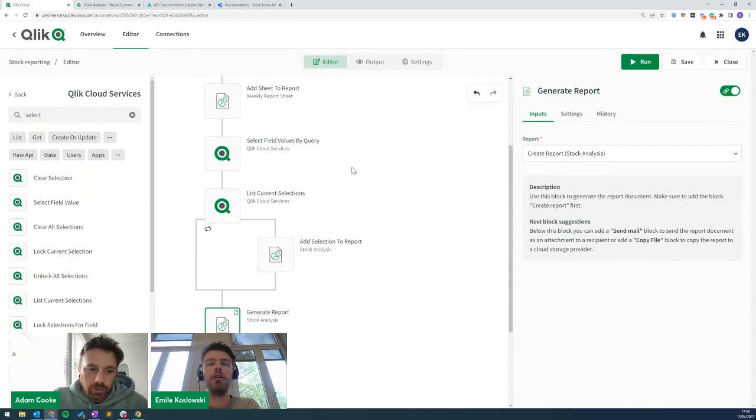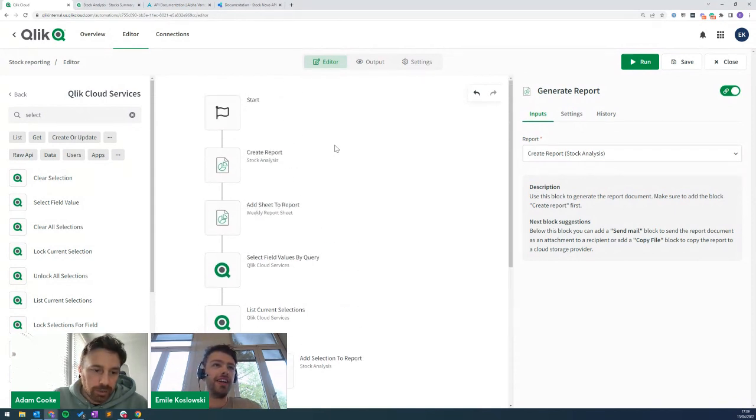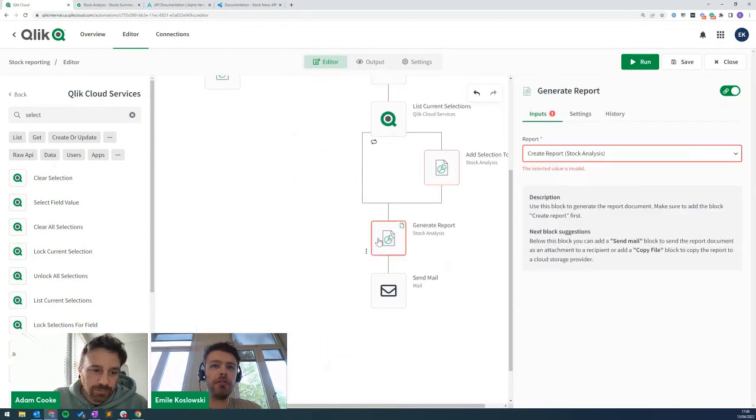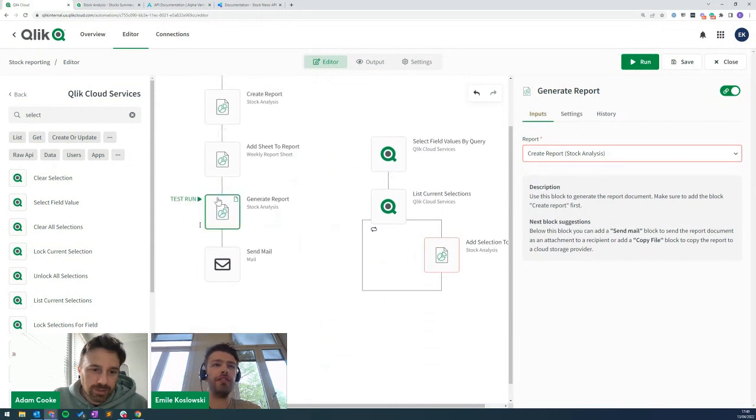And I saw in the chat there's a question about how a user who is not the owner of an automation can run the automation. So that brings us nicely to our next topic. Let me first get these selections out, because that would be a bit too much for the demo now.